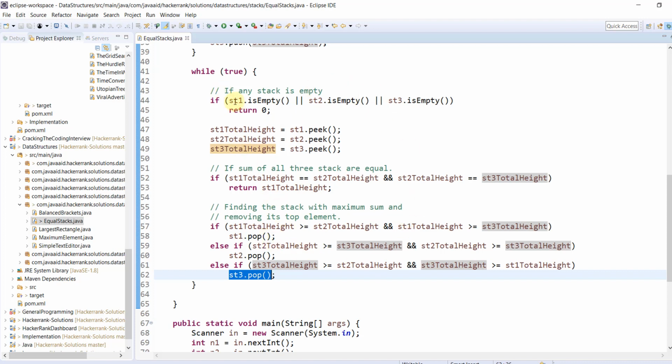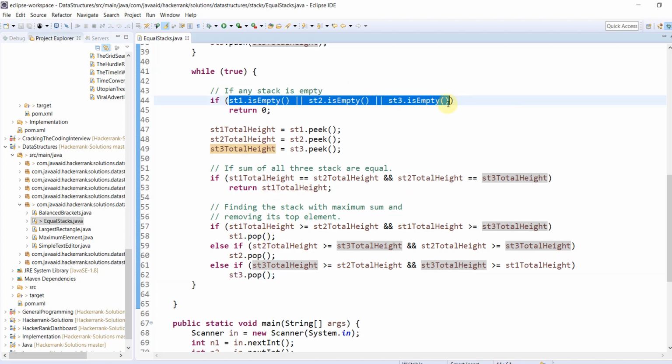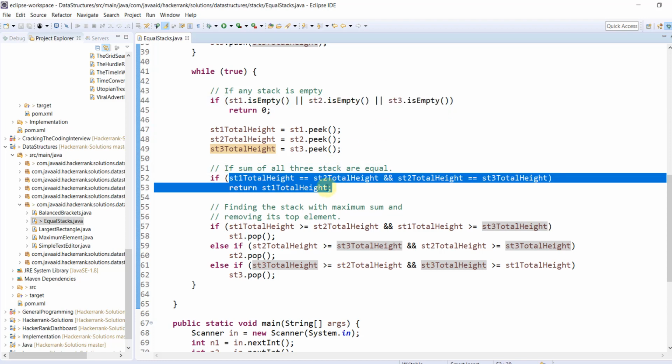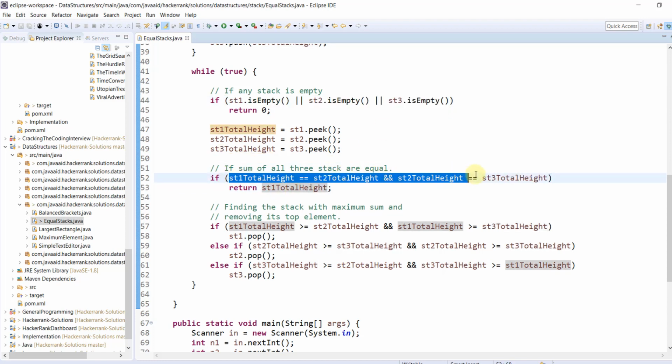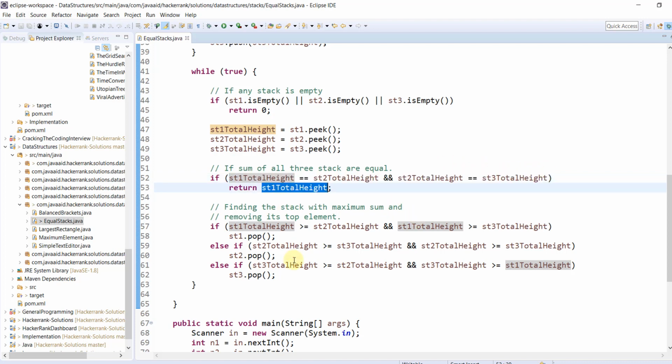We have to keep on doing this until some condition gets satisfied. Either all stacks will be empty at some point if we are not able to find this condition, or, if at any point we get an equal height for all the stacks, we return that. So this is the logic. Let's try to run this program on the HackerRank platform.